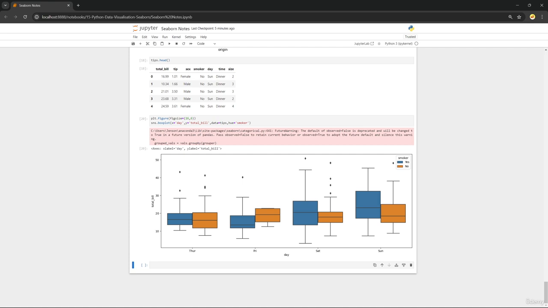Okay, and that there wraps up our lecture on categorical plots within Seaborn. I hope you're enjoying this section so far, and Seaborn is making sense. In the next lecture, we'll have a look at the matrix plot types, which are a very helpful way to visualize the correlation between different variables.